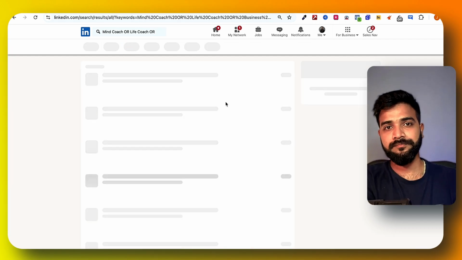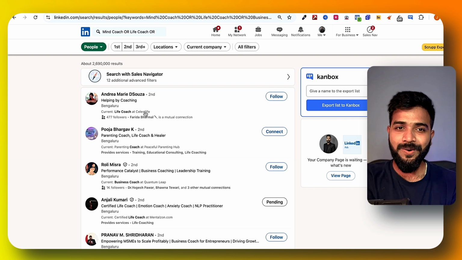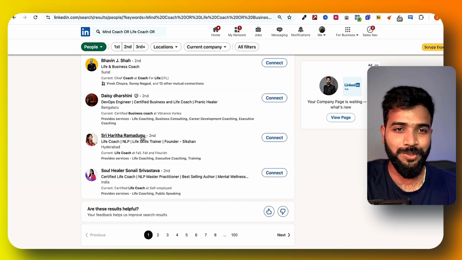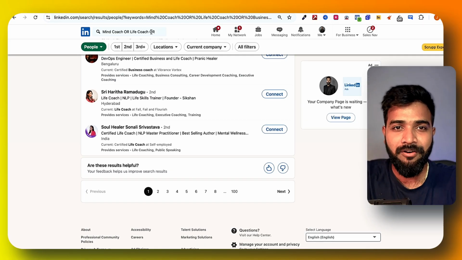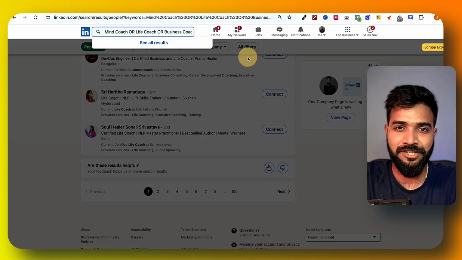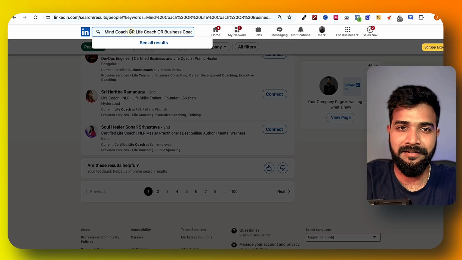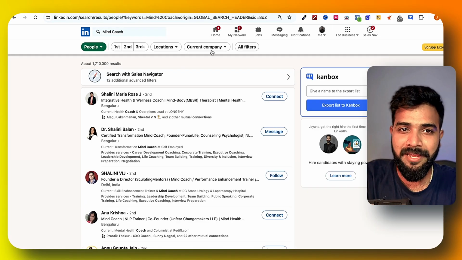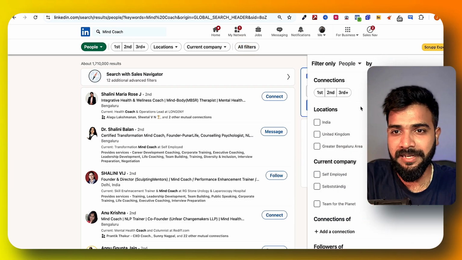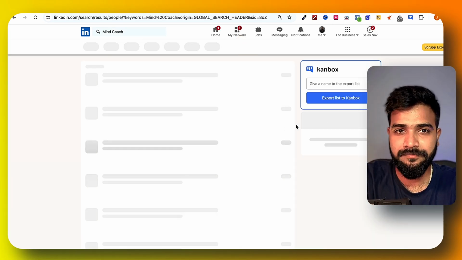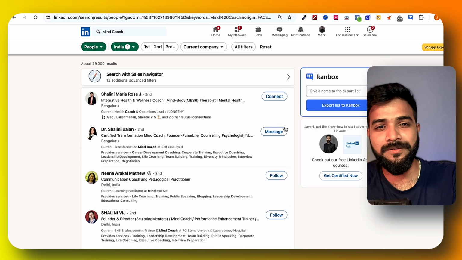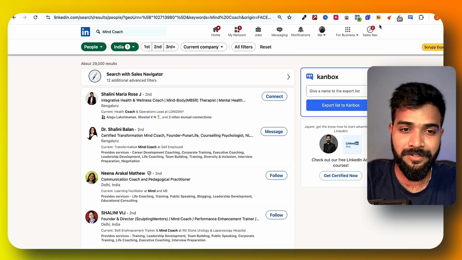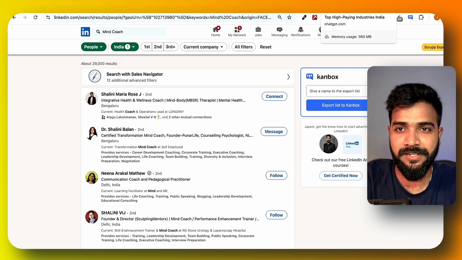Go to people at this point. There you go. You'll get all the life coaches and mind coaches, everything right here. If I have to be more specific, I'll just go with mind coaches, honestly. I don't need to do anything else. Just put mind coach, and maybe you can select India, so that you can target Indian coaches, because that is my target audience. If you want to target people in your country, you can do that. Do the changes yourself, right?